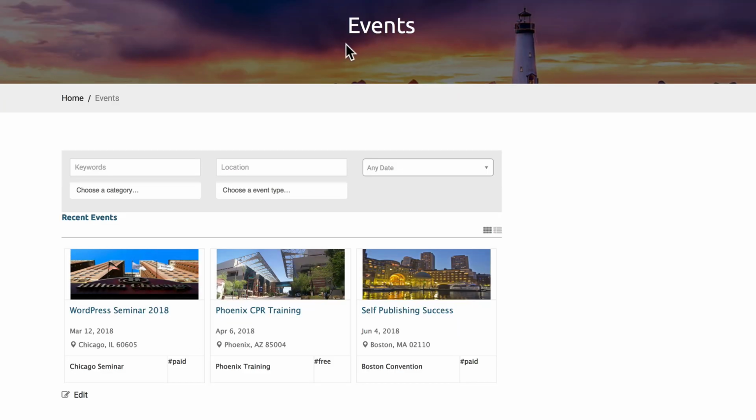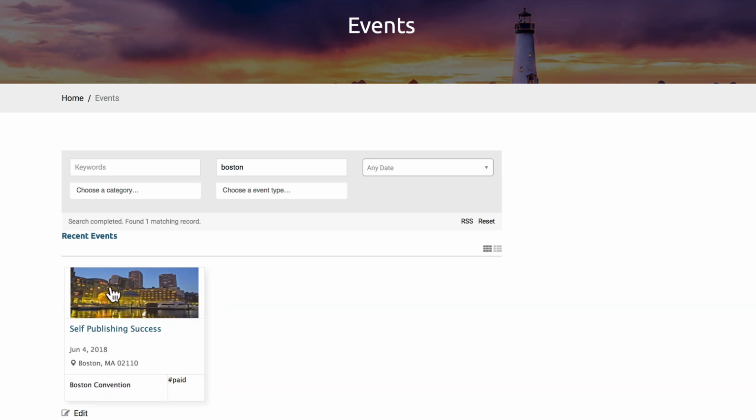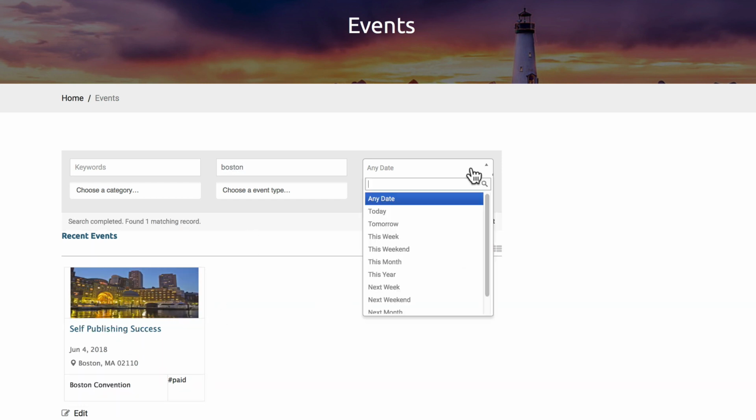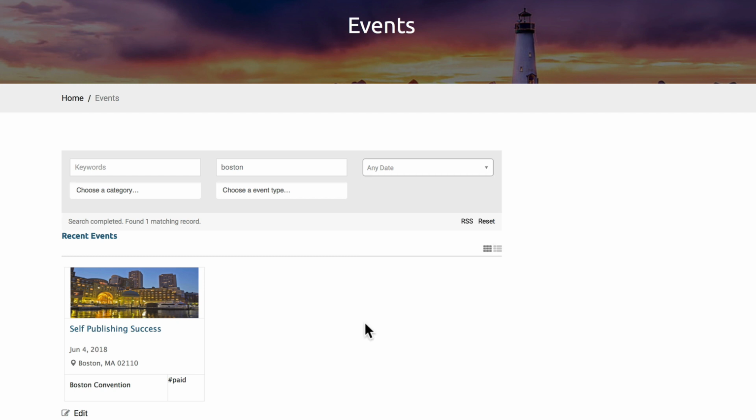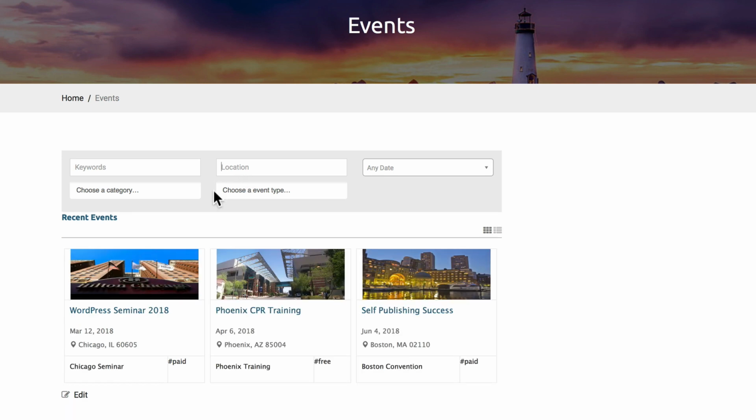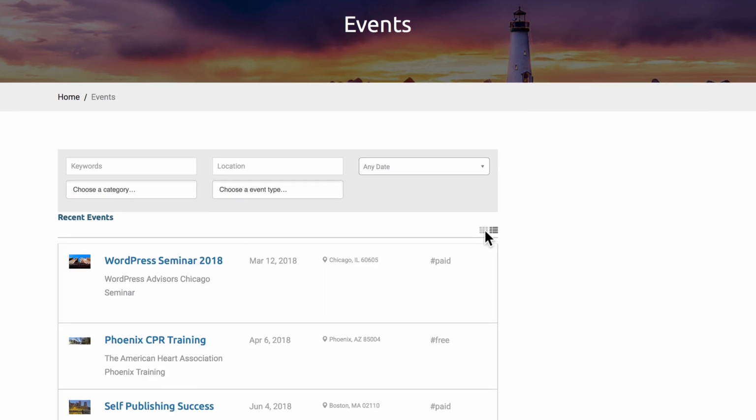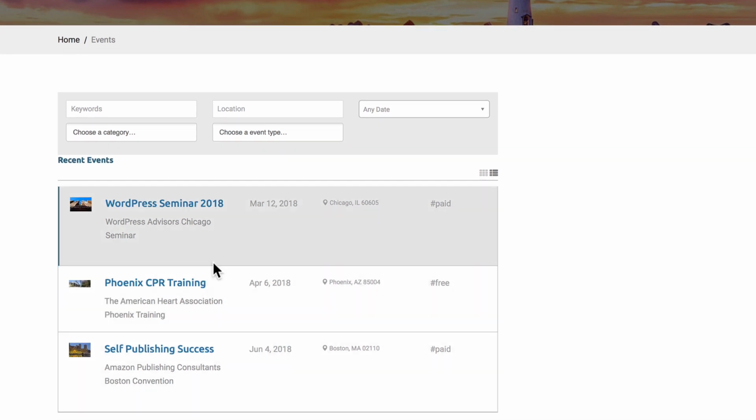Now, this is the events listing page. You can search by keywords, location, date. You can choose categories and event types. So here we're looking at our Boston event. And we can pick any date. Let's clear out the location. It shows all events. We can go by type. We can look at either a grid module or a list module. And then when you click on the event, it takes you to the event page.